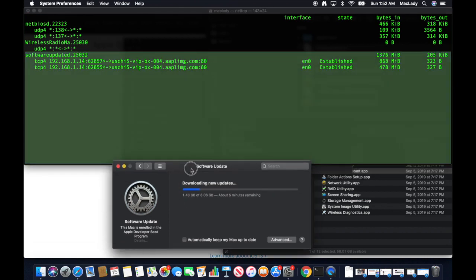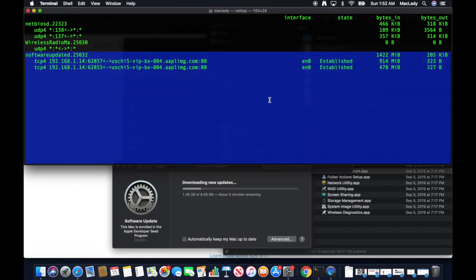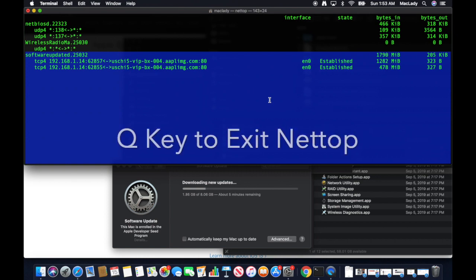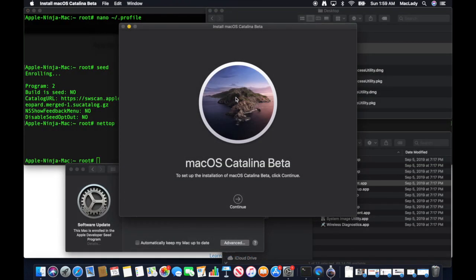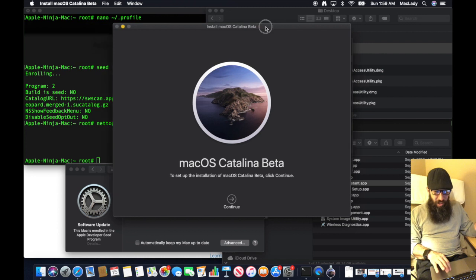Isn't that awesome? What's super cool is I have another video called Monitoring Apple's Network Connections on macOS. It gets more into nettop and the nifty stuff you can do with it, so you might want to check out that video for sure, just to see the cool tips you can do with the nettop command. And there it is. Look at that. So now I've got the Install macOS Catalina beta.